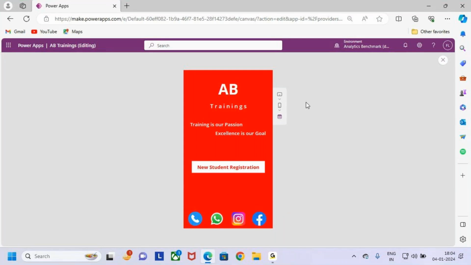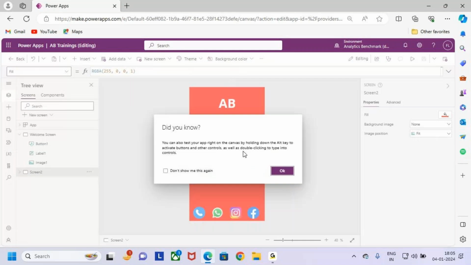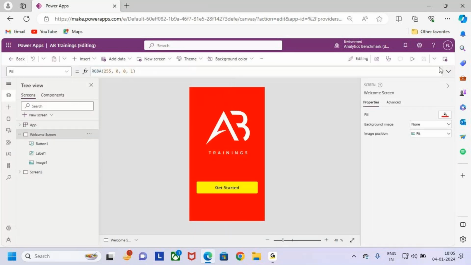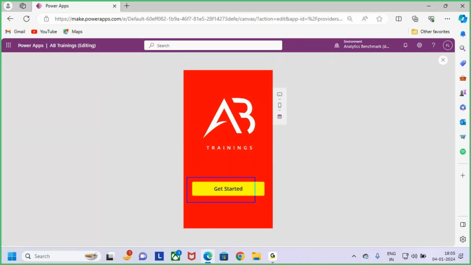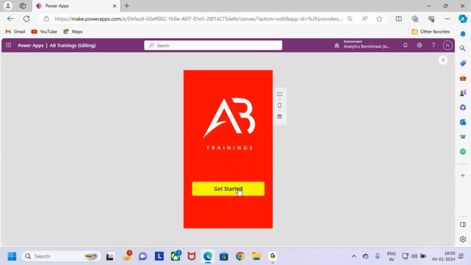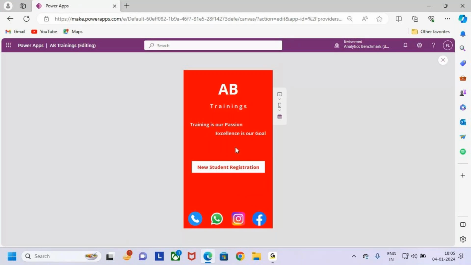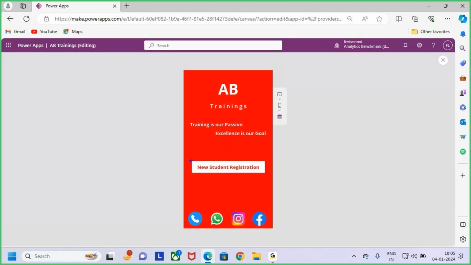Now in today's session, what we are going to discuss is this. From screen 1, when I click on get started, I navigate to screen 2. In screen 2, when I click on this new student registration, it needs to open one new form, where we can fill in the student details. Whenever the front office team clicks on this new student registration, it needs to open one form here.